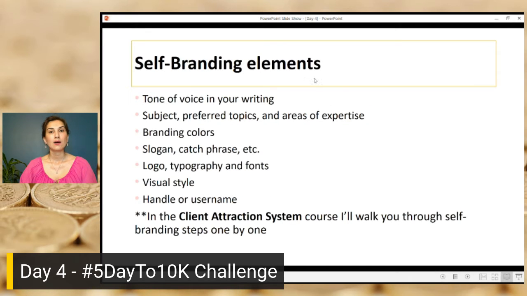So, self-branding elements. What are self-branding elements? There are some elements. It's not complicated. Don't be scared by this list. It's really easy and simple. For example, tone of voice in your writing, subject, preferred topics, area of expertise, your branding colors, slogan, catchphrase, your logo, typography and fonts, visual style, handle or username. These are many topics to speak about, so I'm not going to talk about them today because I have a lot to talk about.